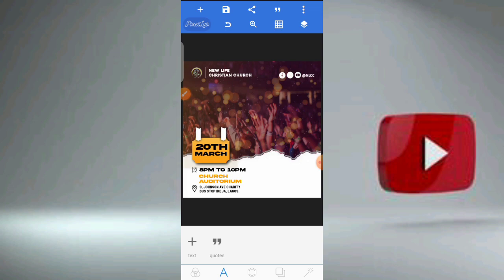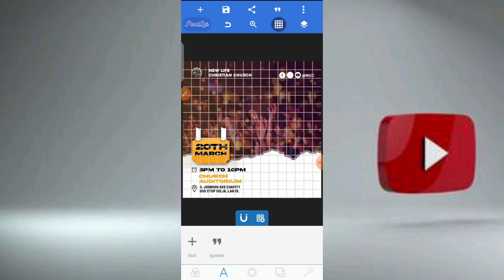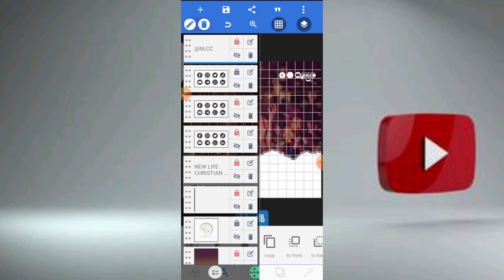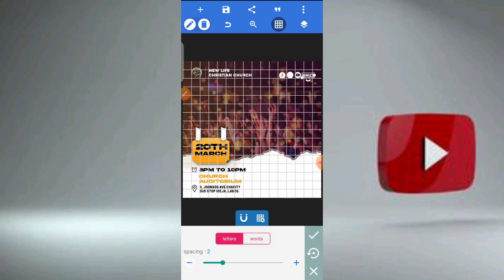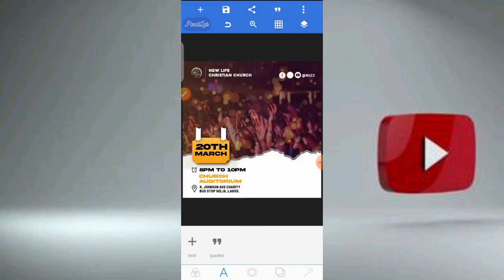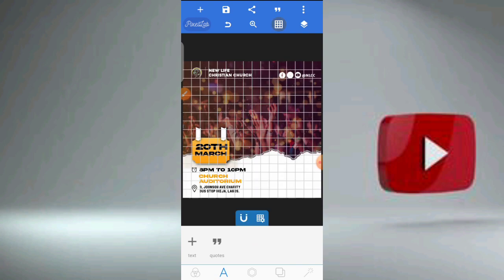Click on it. Click on the layer icon. Then lock it as well. To expand it, click on expanding, spacing, give it 3. That's good. As you can see, we're almost there. Then we usually have to check that everything's correct, accurate, and arranged properly.